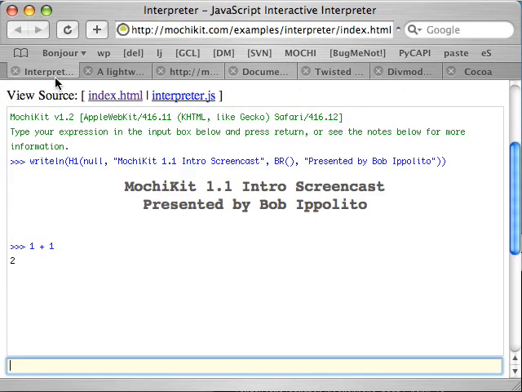The MochiKit interpreter has special support for something core to Twisted and MochiKit Async called deferreds. A deferred is an object that's a promise to return a value later or raise an exception. So what I'm doing now is I'm using callLater, which calls a function after some interval and returns a deferred.